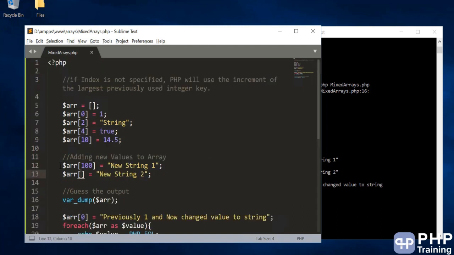So remember how to add new values to an array. You can just mention the square brackets, assign the value, and it's going to create a new element in the array. And what index will it take? It will take the index which is an increment of the largest previously used integer key number. If it is 100, it will be 101. If the highest number is 10, then it will be 11.